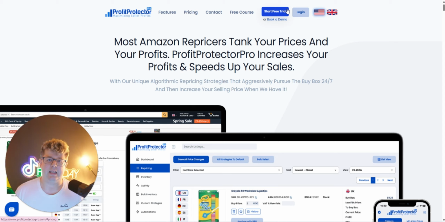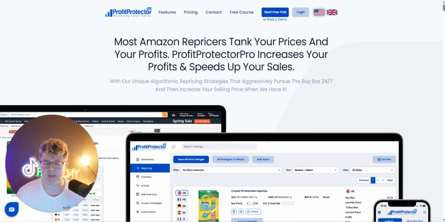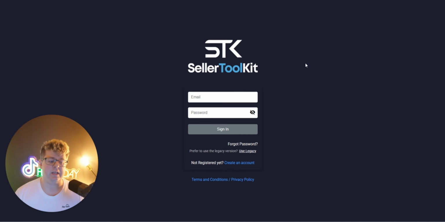And what that is doing is just making sure that you're as close to the buy box as physically possible within that minimum and max. We do have Profit Protector Pro. So this one is a partnered software with BuyBotPro. As you can see, it's the same themed. And also, if you're using STK, we have got a repricer in the STK software. The good thing about using the STK software and the inventory management side of this is once you import your cost of goods to track your profits, then that'll automatically update in the Repricer. So that is a double time saver.